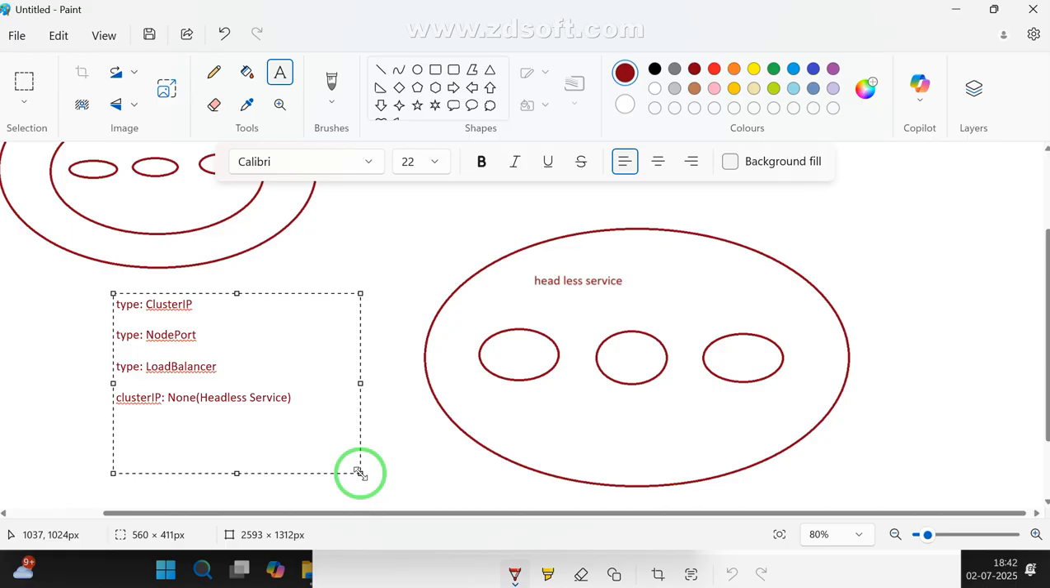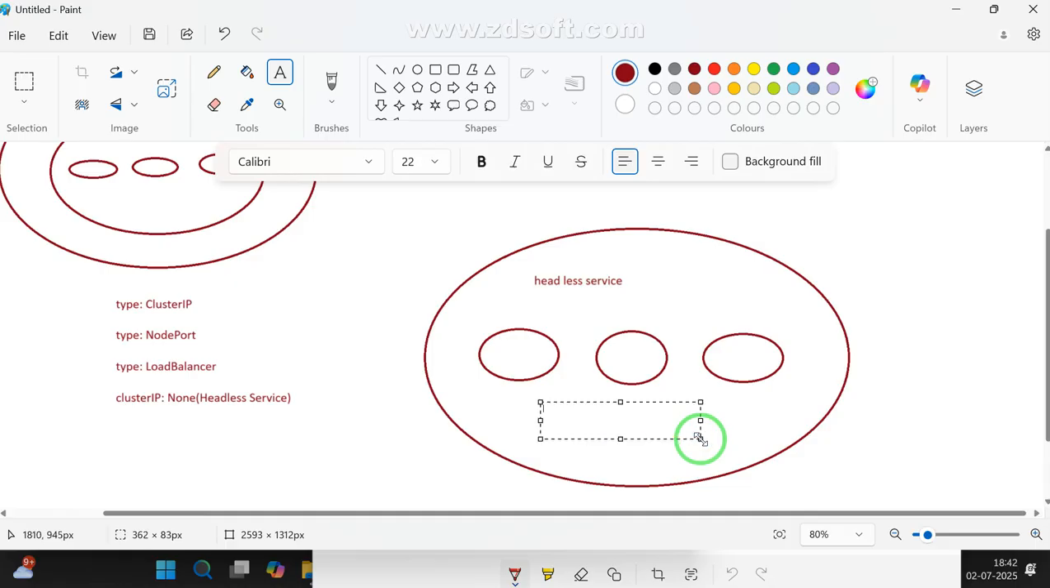Within the service object, what is the property name I'm mentioning? clusterIP: None. If you represent clusterIP none, it will be converted into a headless service. It maintains internally how many DNS names. What is the abbreviation of DNS? Domain Name Server.